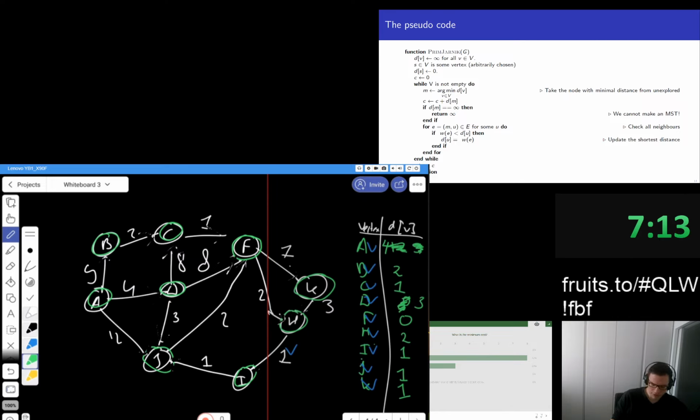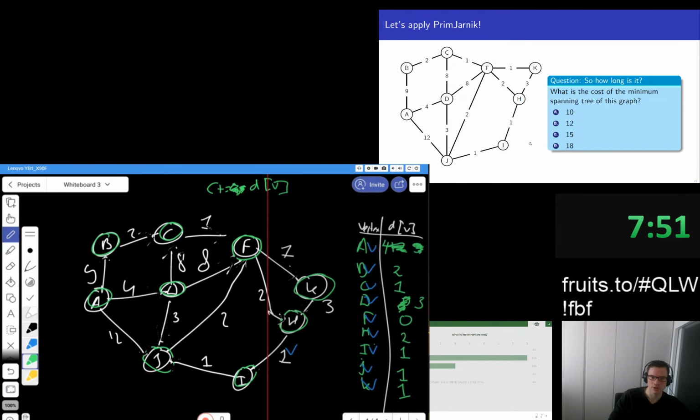And something we should have been doing in the meantime is keeping track of the cost, right? The cost was we added the distance to our vertex every time. So this is C plus equals dv. Well, okay, I forgot to do that, but not to worry. My table now contains exactly the costs of the edges that I want. So if I just sum all of these together, 1, 2, 3, 5, 8, 9, 11, 15, then we get to the answer that I was looking for. So the answer here was 15.